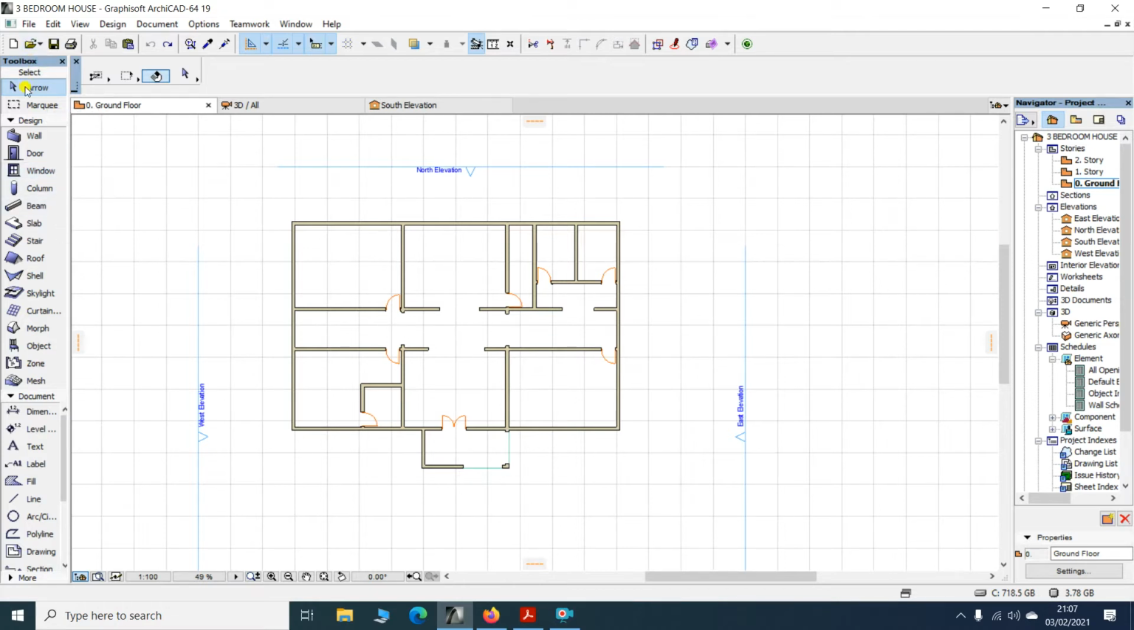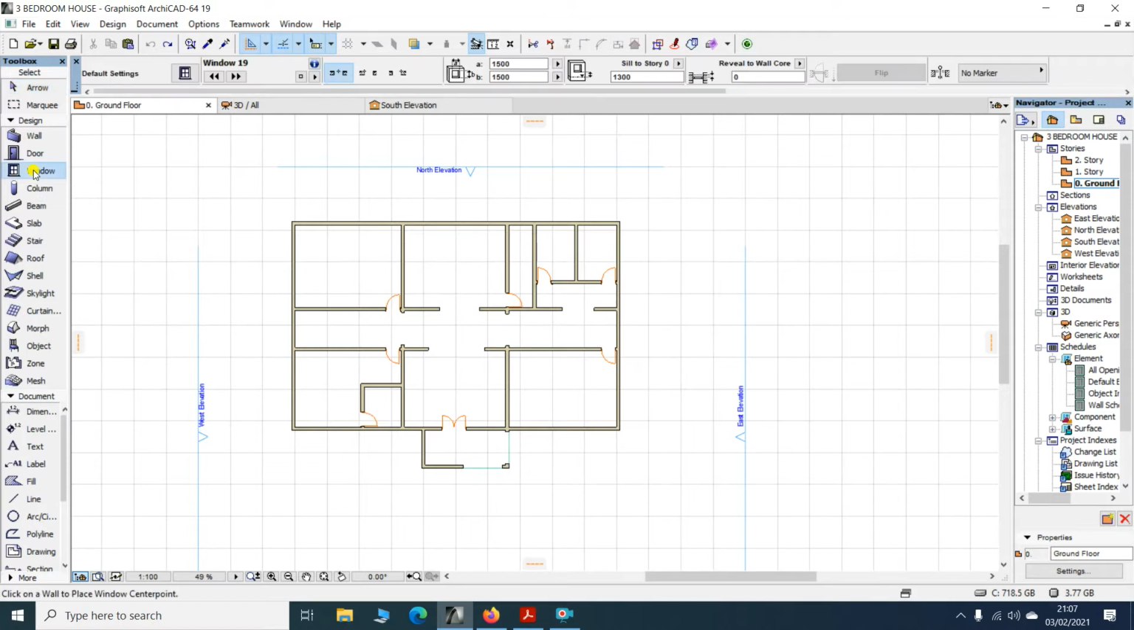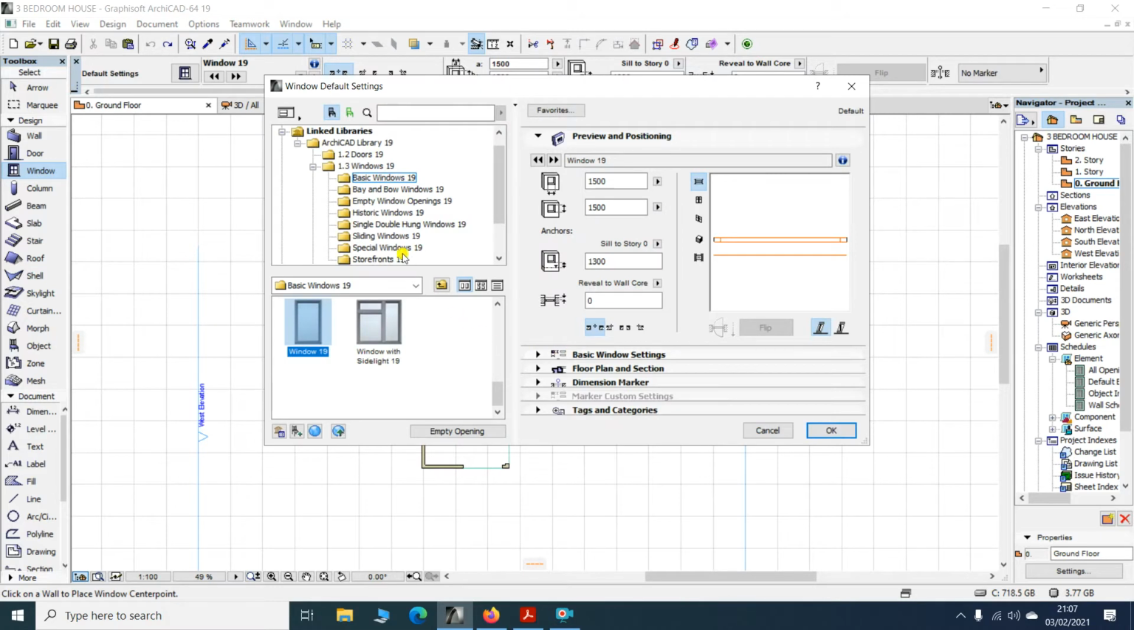So you go to toolbox, and then on the design window tool, and then you double click. So you'll get all the windows. You have basic windows, bay and bow windows, empty window openings, historic windows, single double hung windows, sliding windows, special windows and storefronts. For me, I'll use a single window, and then I'll use the width as 1500 and the height as 1500 too.